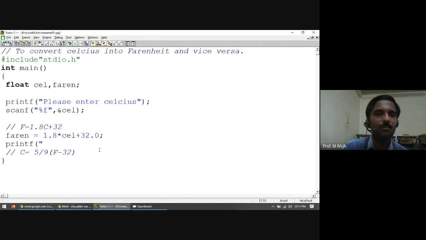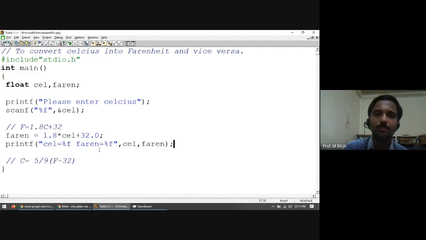Then we can print the result, the equivalent Celsius and Fahrenheit. Celsius is equal to %f, then Fahrenheit is equal to %f. Don't specify the ampersand symbol in the printf statement, but specify the variables in order. First one is Celsius, second one is Fahrenheit. This is the case when we input Celsius and it is required to convert into Fahrenheit.